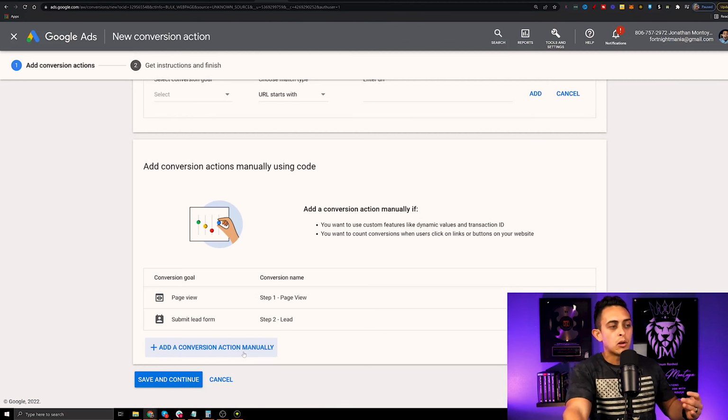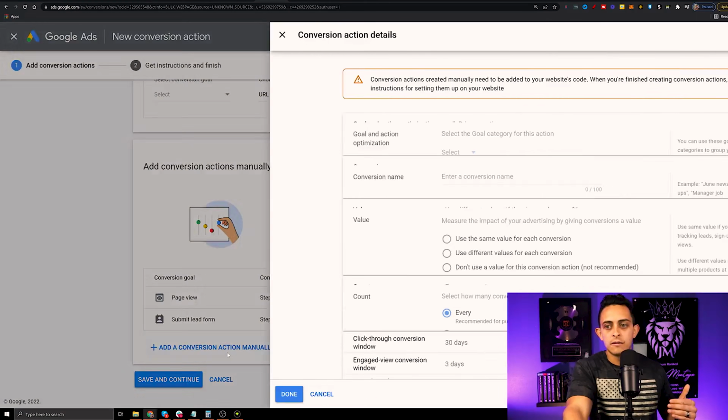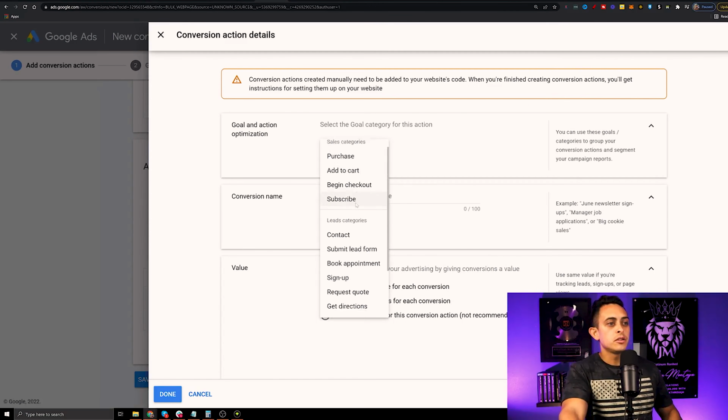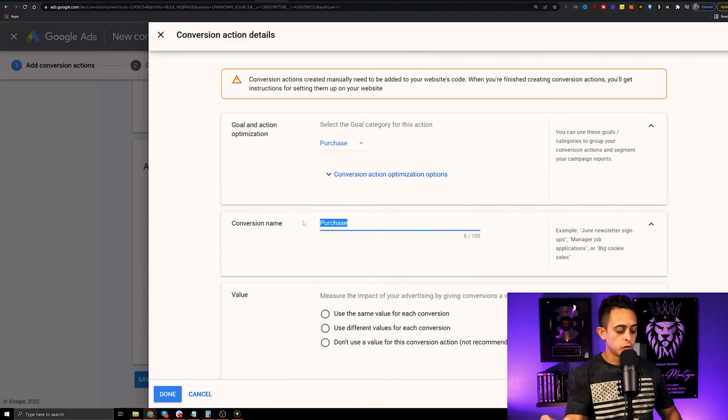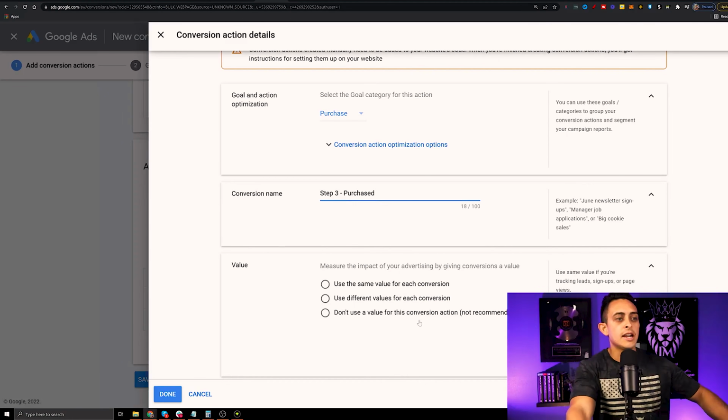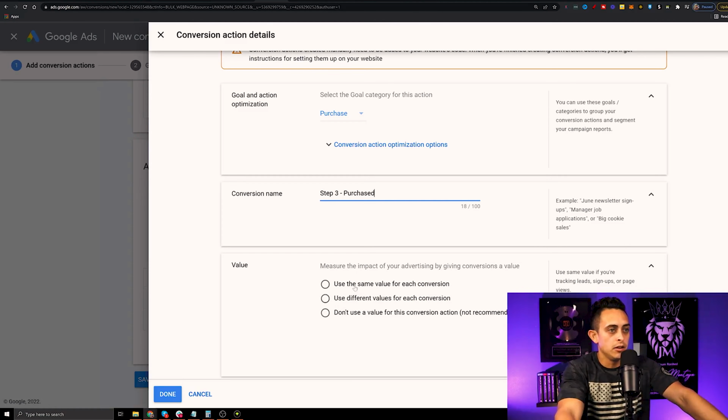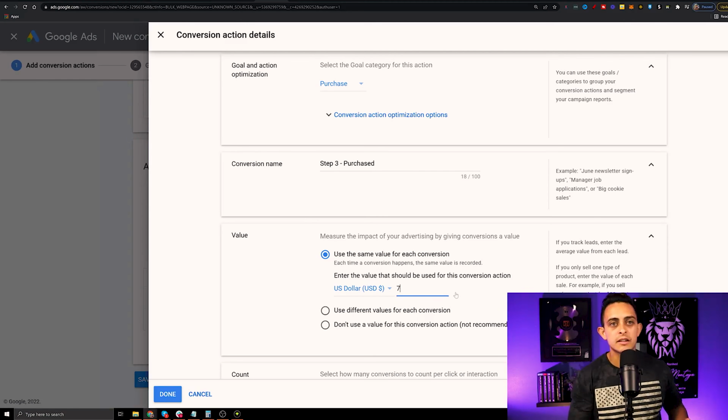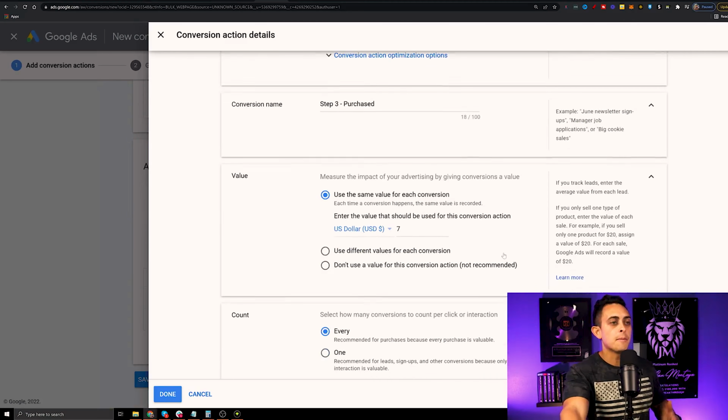But if you do have that, guys, it's really important to add that in there. Okay. So for example, if we want to add a purchase conversion, same thing, we just add conversion here. Now we can then go to purchase. This would be step three. So now we can actually track if someone purchased the product. This time we do want to have a value, right? So if it's a $7 product, we can put $7, okay? And then I do this on every page so we can track multiple sales, right?